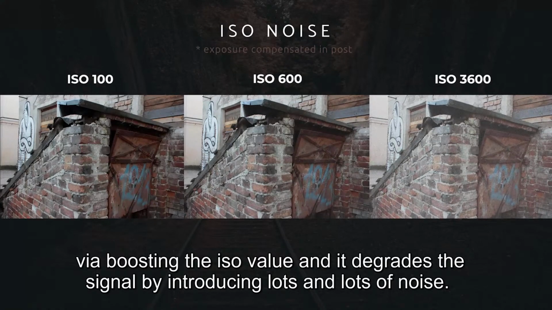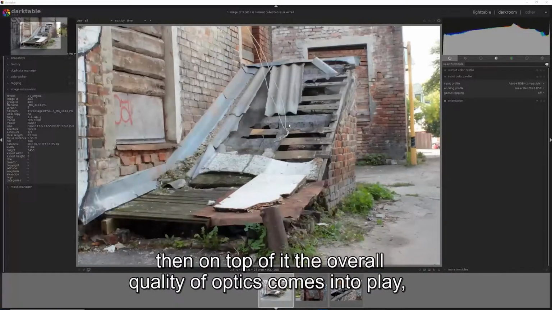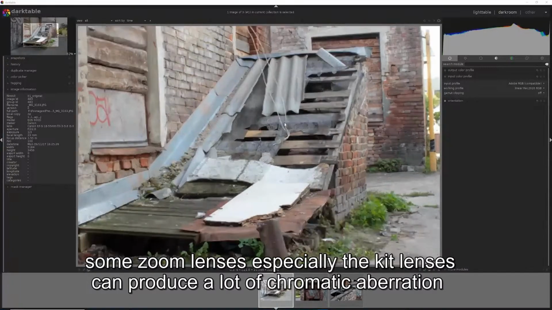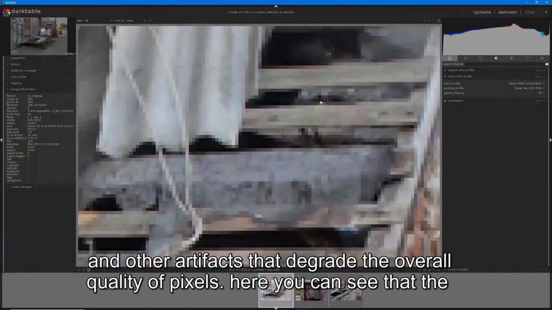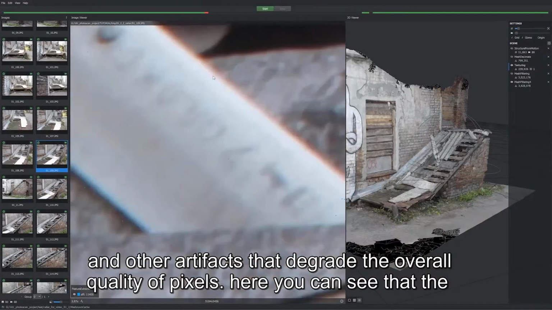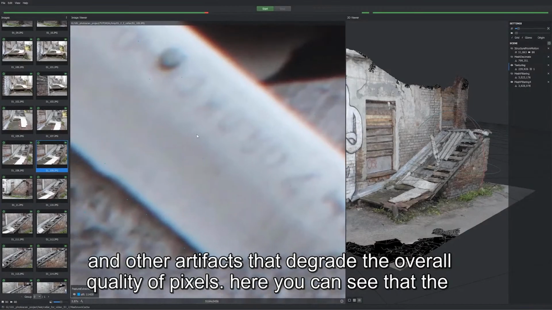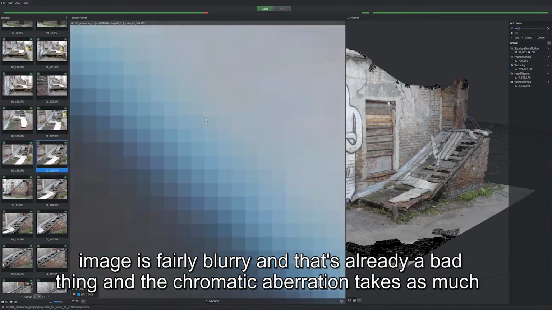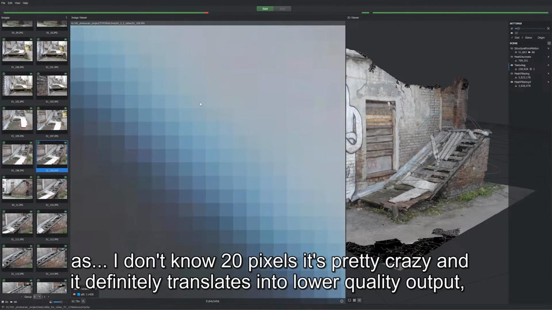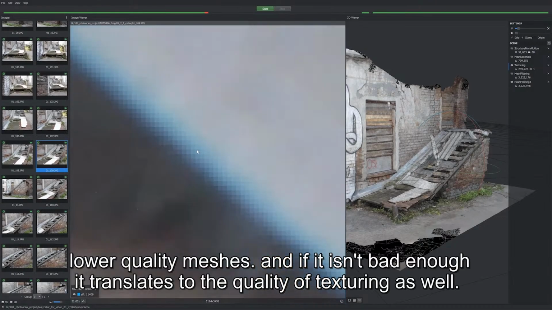and it degrades the signal by introducing lots and lots of noise. Then on top of it, the overall quality of optics comes into play. Some zoom lenses, especially the kit lenses, can produce a lot of chromatic aberration and other artifacts that degrade the overall quality of pixels. Here you can see that the image is fairly blurry, and that's already a bad thing, and the chromatic aberration takes as much as 20 pixels. It's pretty crazy, and it definitely translates into lower quality output, lower quality meshes.